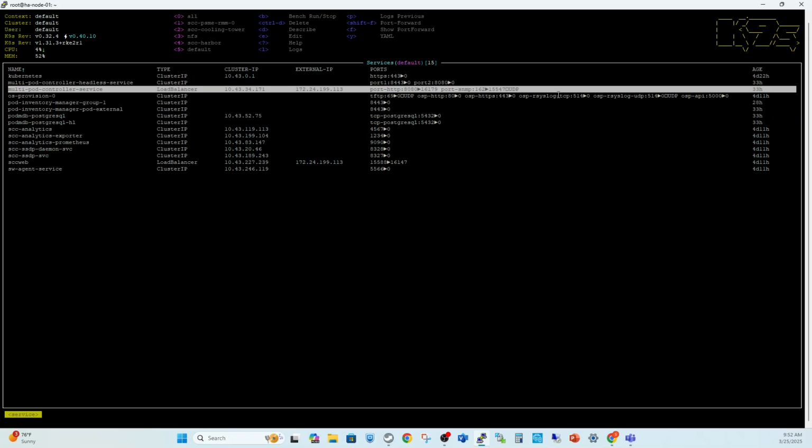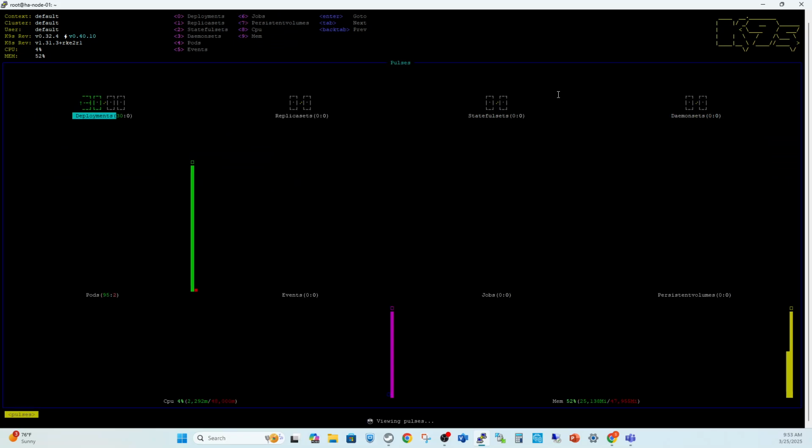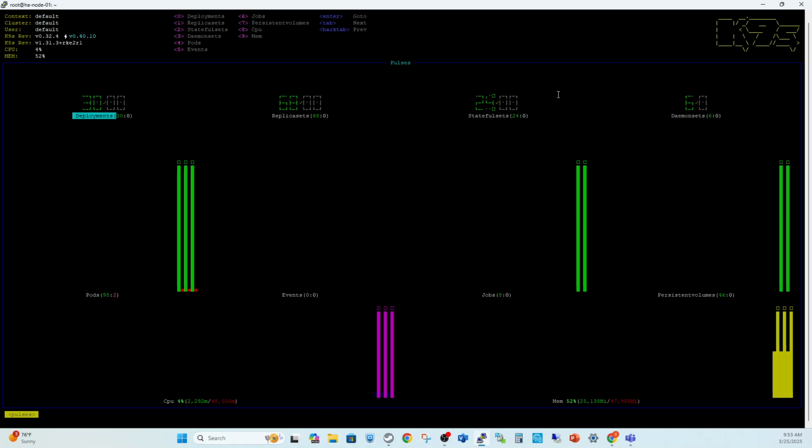So the next thing is, how do we look at the general health of the cluster? And that's an interesting command called pulses. Pulses. And you can see here, if we let this run, we see the general health of the cluster. And Pulses is giving you a high-level overview of your cluster's health, right?